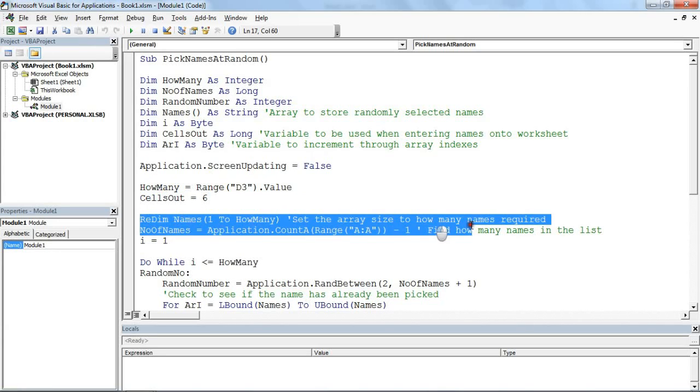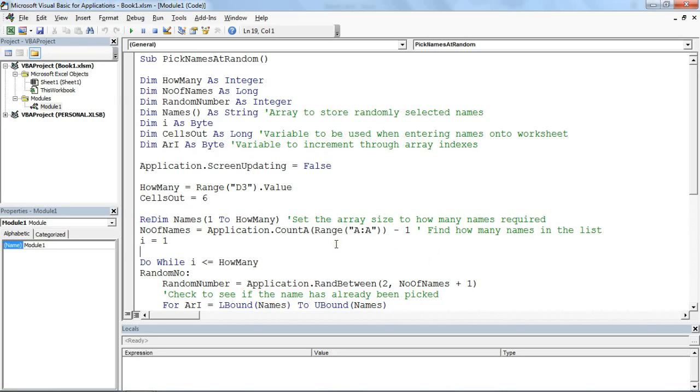We then have a redimension of an array variable. This array variable will store the randomly picked names. In the first example I gave, when I asked for 5 names, how many will capture that I've said 5, and then this will redimension an array. It will create an array from 1 to however many I chose, so 5 in that case. So it's a variable that can store 5 different items, 5 different bits of text. As I specified up above, it must be a string data type.